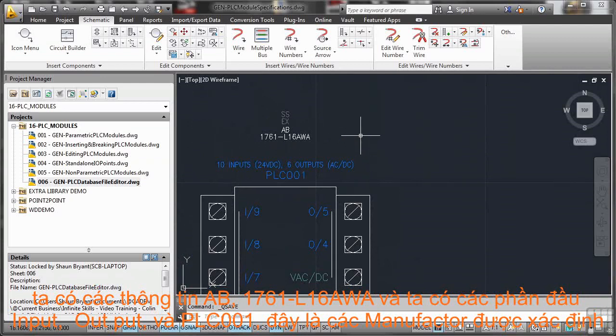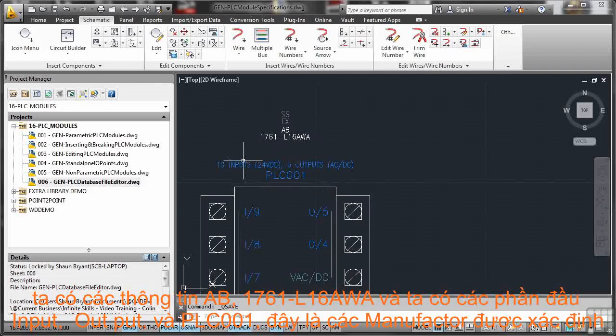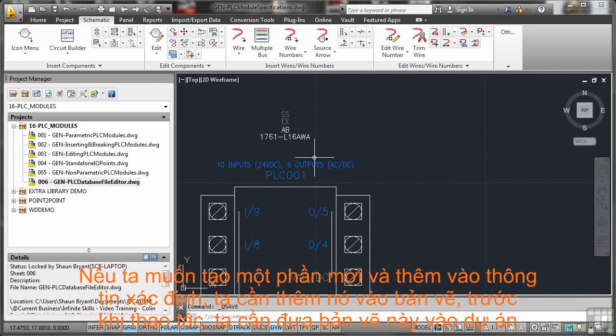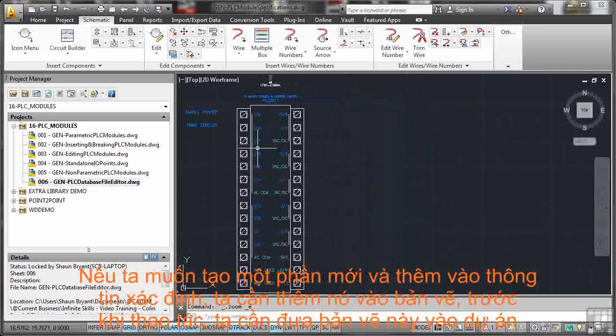So the specification is the actual manufacturer, what that PLC module does, how many inputs it's got, how many outputs it's got. So if I was to create a new one and add a new specification to it, I should be able to insert that into my drawing.